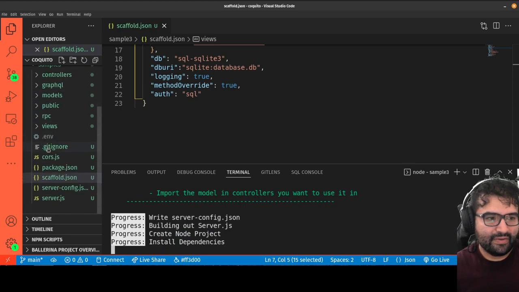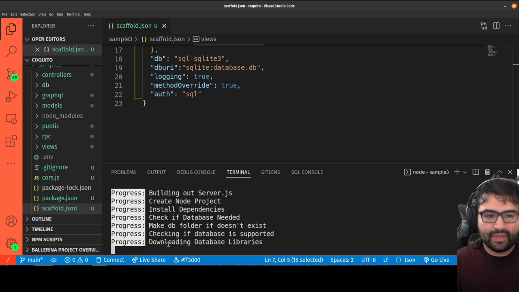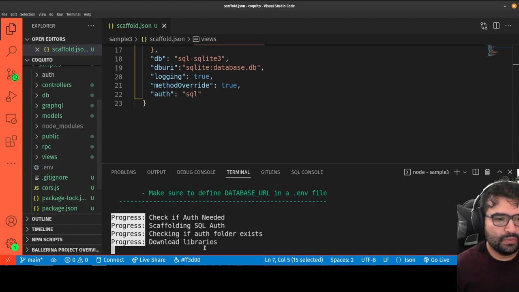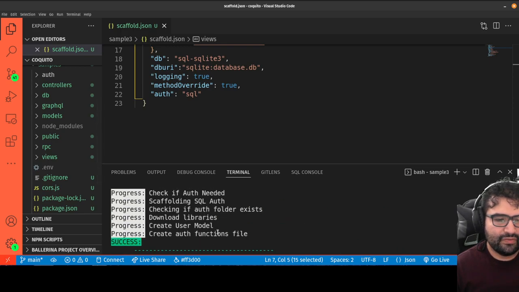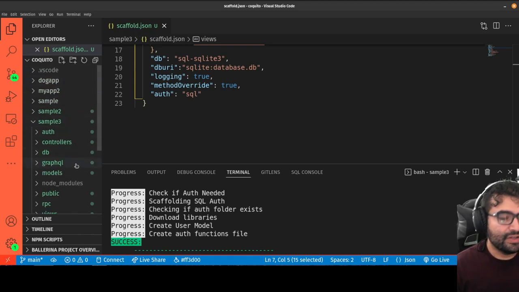Okay, so see right now, all these files are being generated. Right now it's installing dependencies. Okay, now it's downloading the database libraries. So you can kind of see where it's at as you go. Okay, cool. Then it's checking if auth is needed, which it was. It set up the different auth stuff. Checking if an auth folder exists. Did that. Download libraries. Create the user model. Create auth functions file. Yeah, and that's right. It creates a user model and routers too.